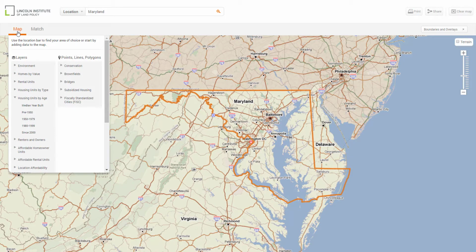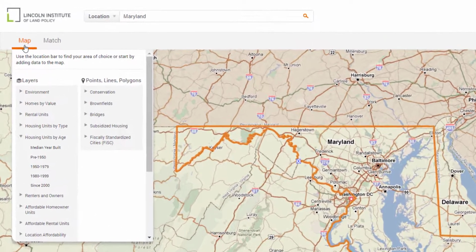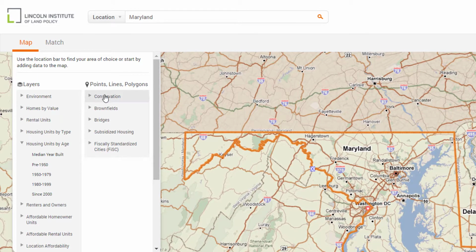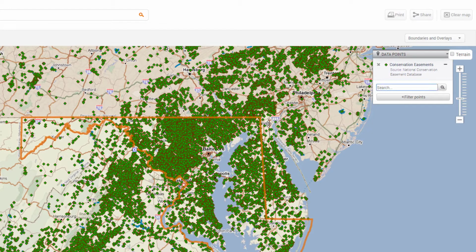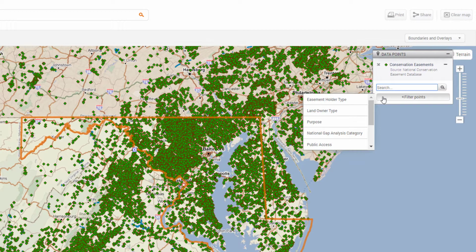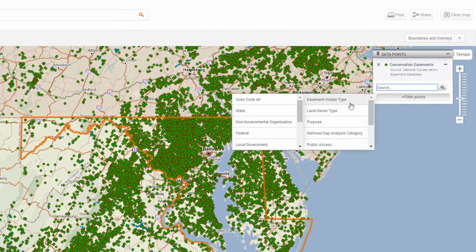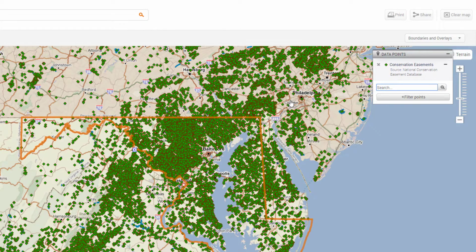The other type of data available on the map is points, lines, and polygons. There are a few datasets in this section. Clicking on the dataset you want opens the Data Points menu. You can search within the data points or filter the data. There are many variables to filter by.